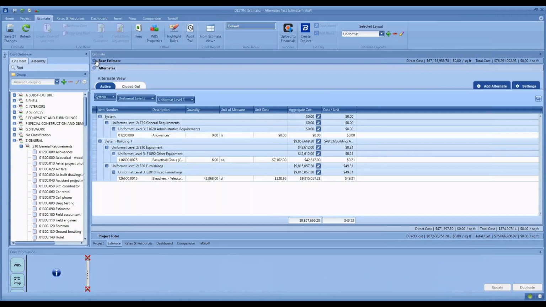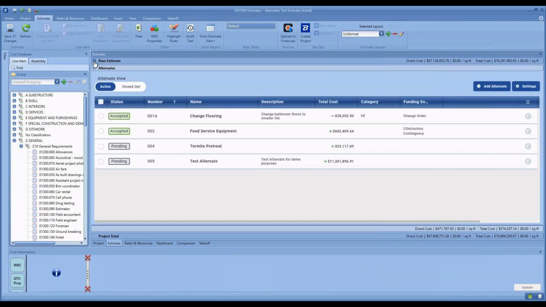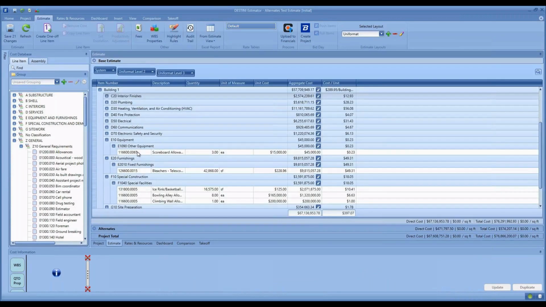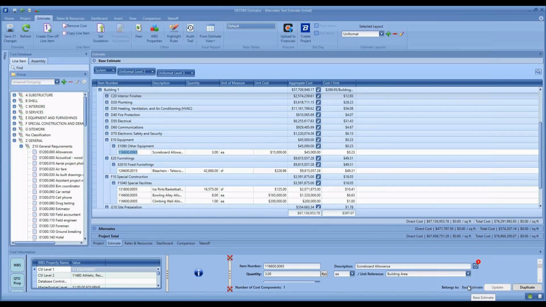Oops, I've got to go back out. Then I go back to my base estimate and I pick a line item down here. You'll see now it says belongs to base estimate down in that CIV at the bottom.